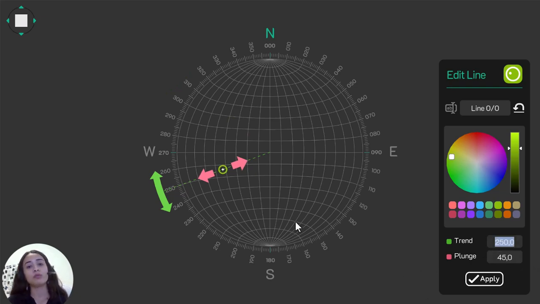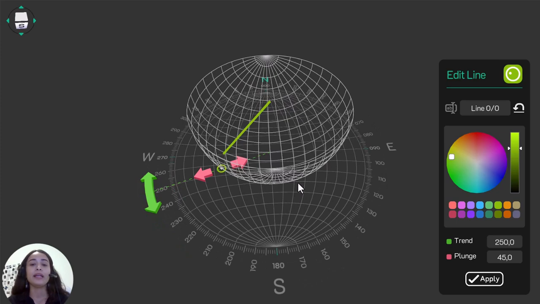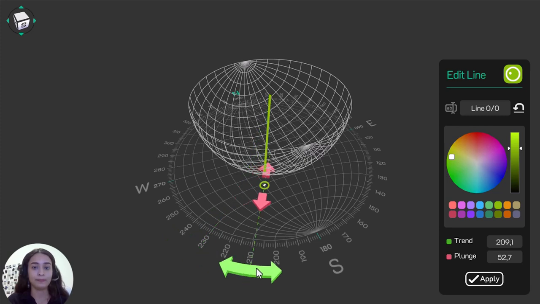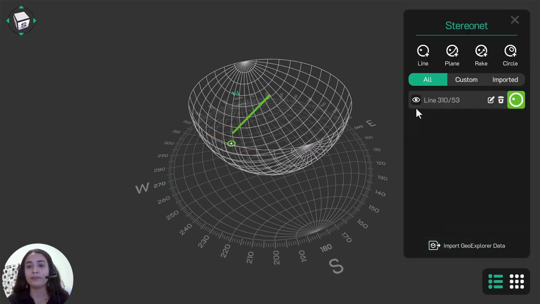and I can also move the stereonet and view this information from another angle and better understand what these values mean. Finally, I can play with moving the arrows. The red one changes the plunge and the green one changes the trend. I can also change the color here and change the name. I will click apply and remove the visualization.